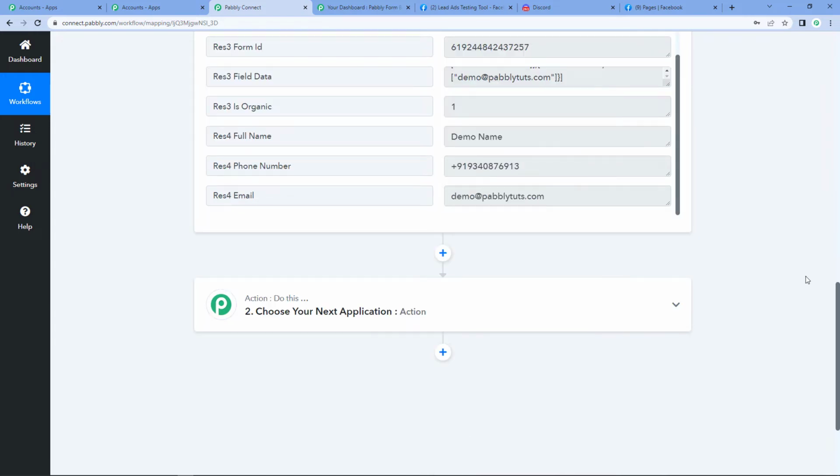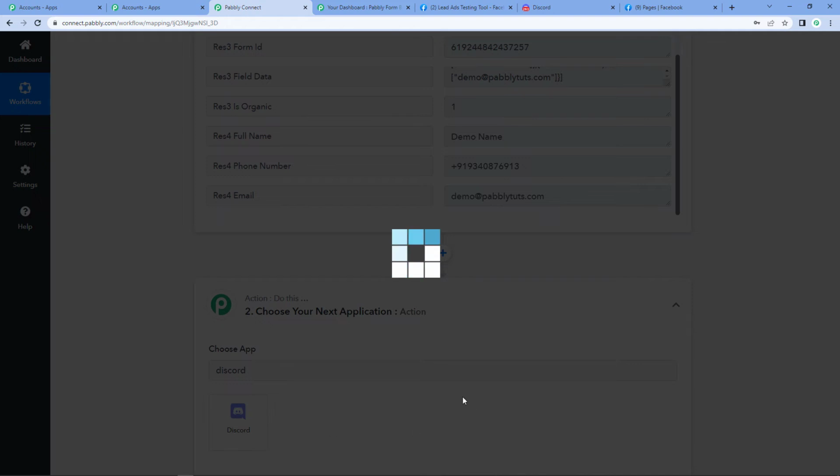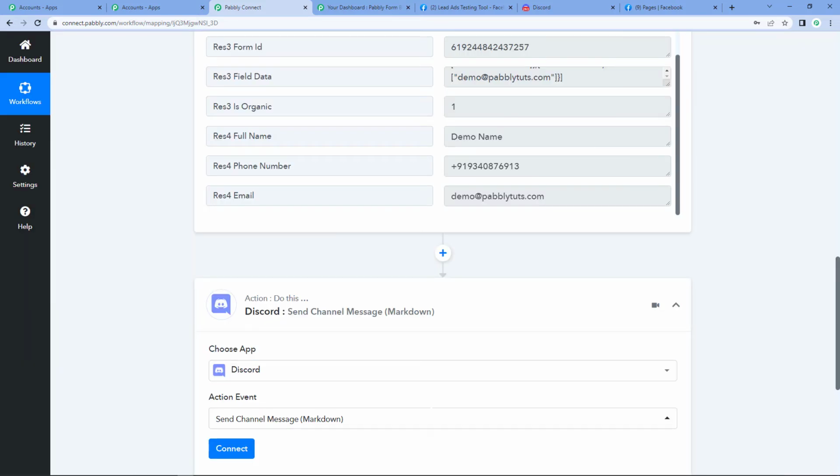So what do we want? We want that every time there is a new Facebook lead, it should get captured and a message should be sent to Discord. So I'm going to choose my next application as Discord here. Let's click on Discord. And now I have to select an action event. So let's select the event as send channel message markdown and click on connect.